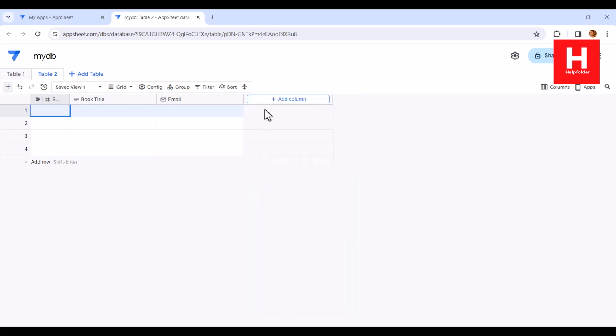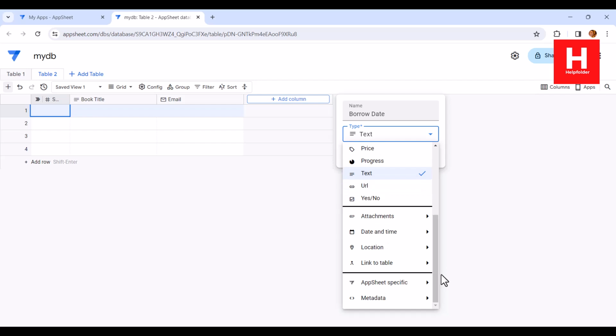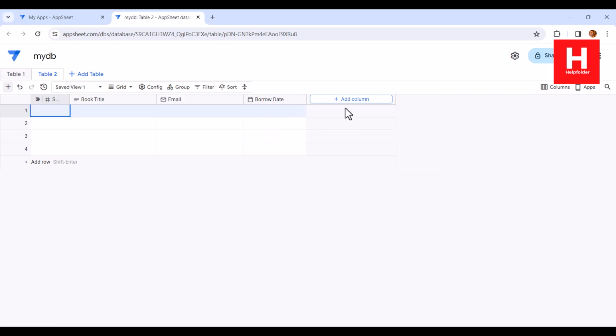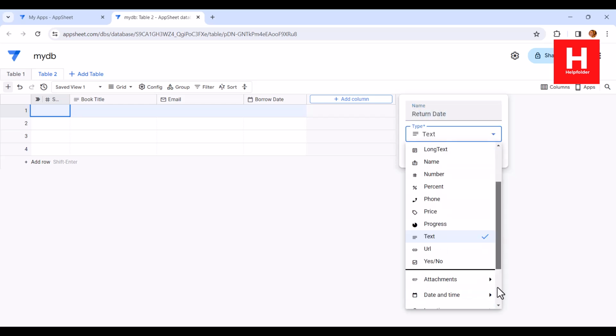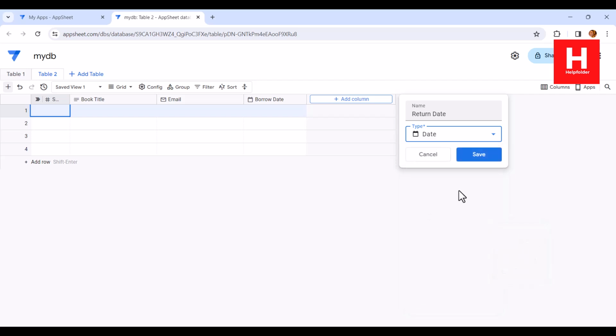Another thing is adding the date. You can also use a formula for duration, so it would be like the return date minus the borrowed date, right? So you have the duration. Here I will be adding borrowed date, and I will choose the type which is going to be date. Then there is also one more date, which is return date, and for that also I will use date as the type and save this.